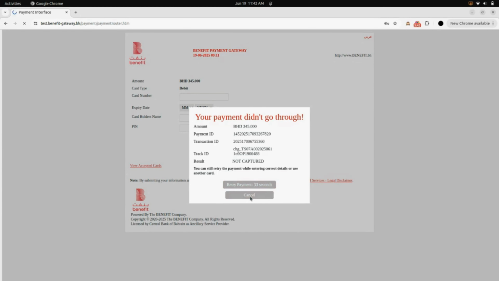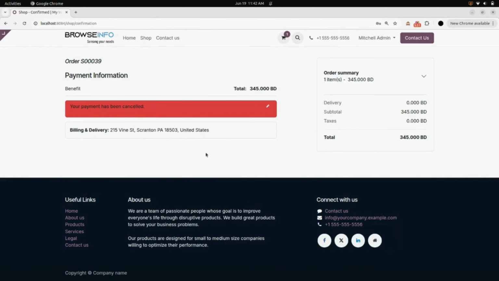So I'm going to click on cancel right now. So you can see my payment is being cancelled. And here you can see your payment has been cancelled, and here you can see the order number also.